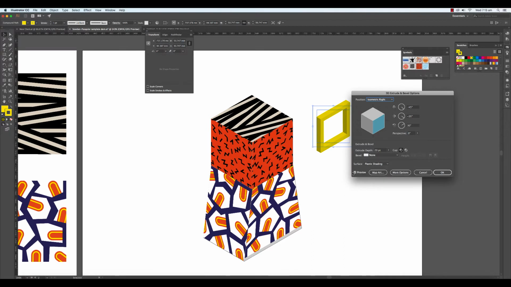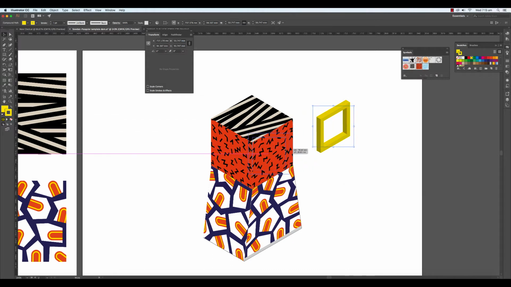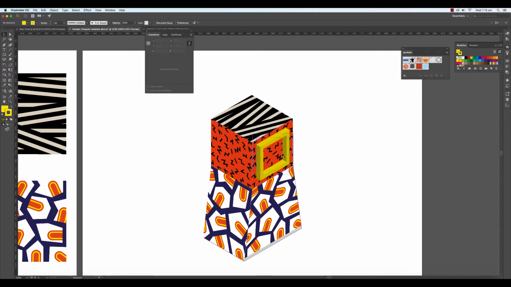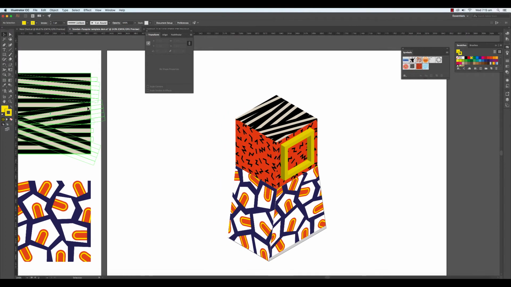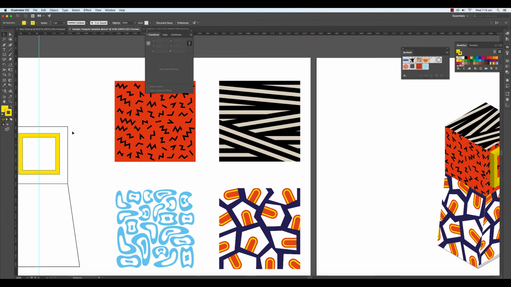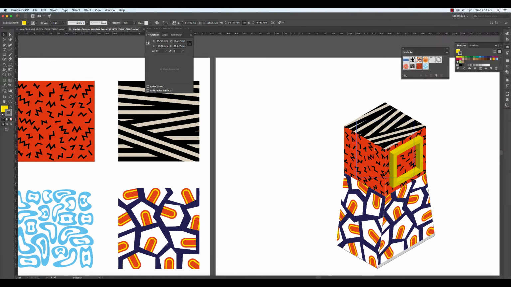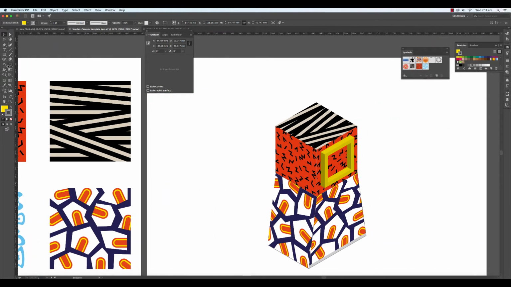Okay, good. But we need a background. So we need to create a clock face. So let's go back to our original square here. How big was that again? 40 by 40. It's changed. It's 50 by something. Okay, so it's a 50 millimeter square.